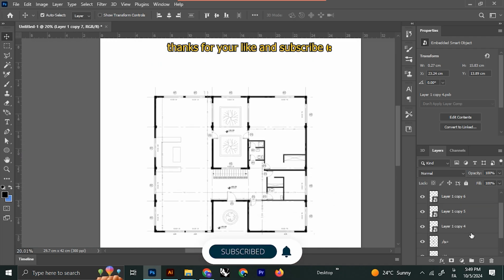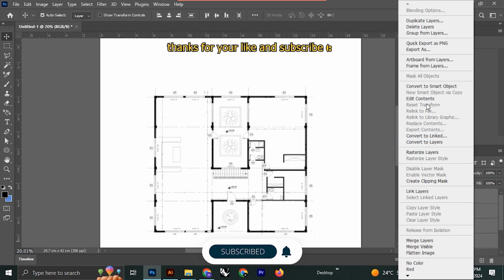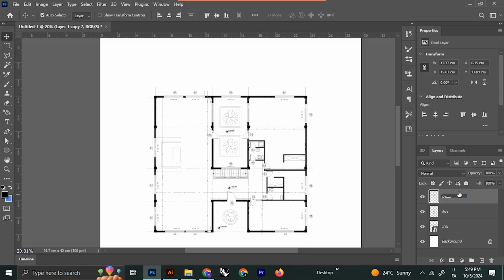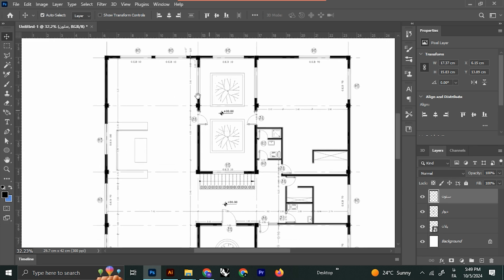Perfect. Finally, select them all again, right-click, and hit Ctrl plus E. Rename the layer to columns. Now we've got one layer for columns and another one for walls, clean and organized.